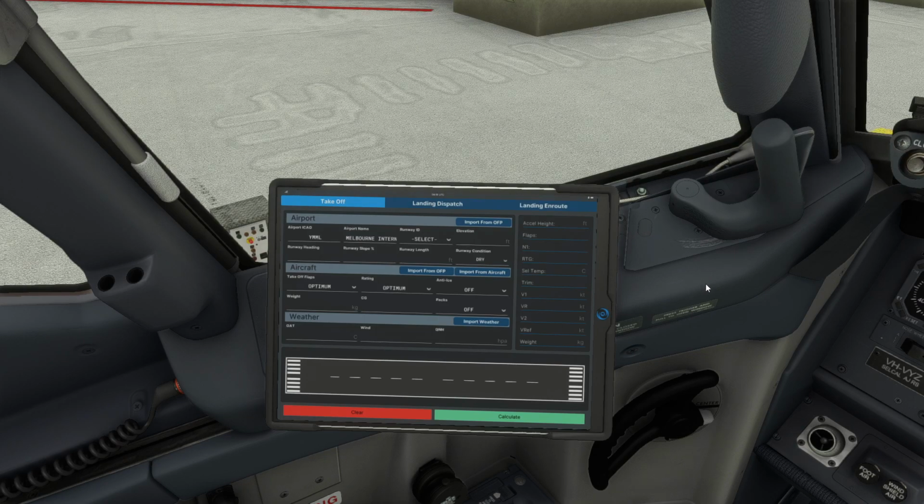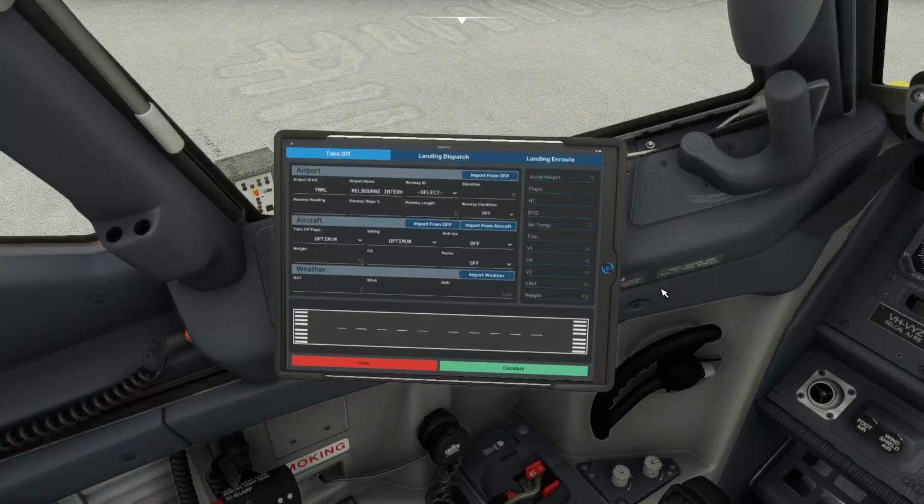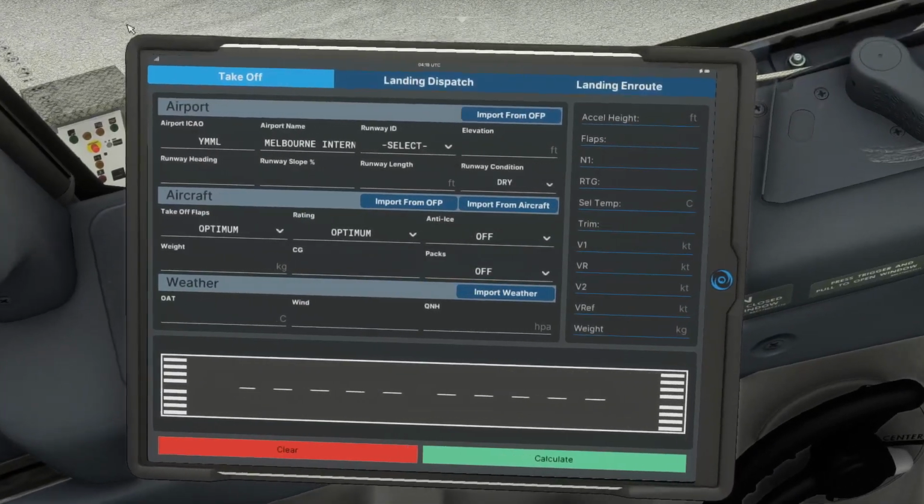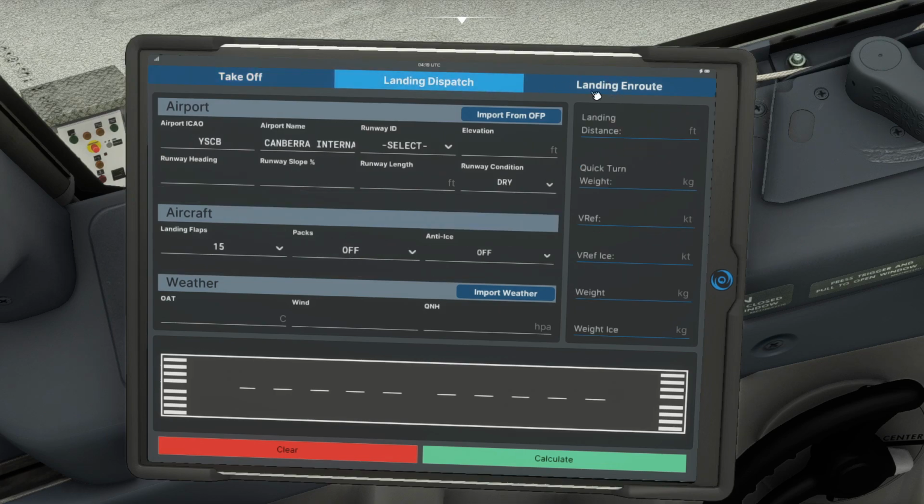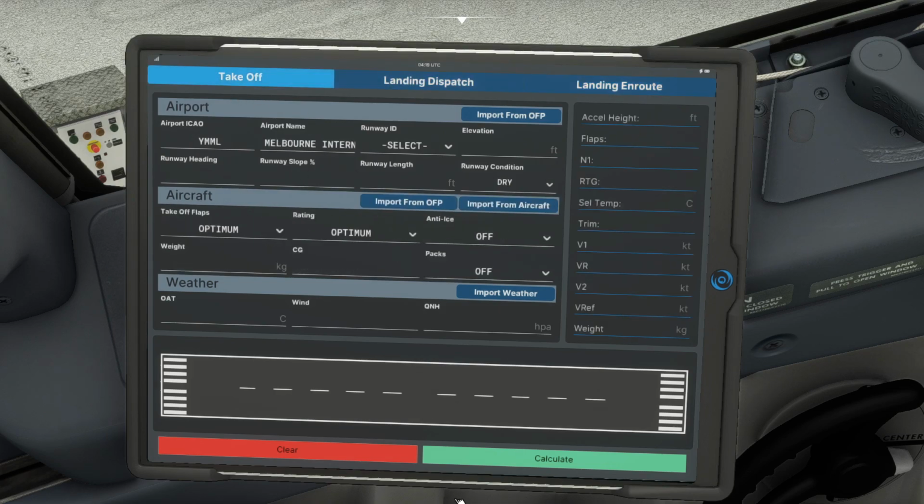So we're going to start with the part that I didn't do in that video and have a look at the performance calculator. We have our takeoff, landing and en route as well. We'll import from the OFP and all of that sort of stuff when we get to that, when we pretty much get ready for that.